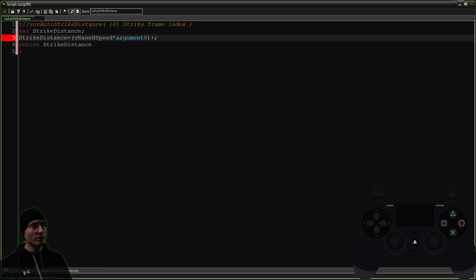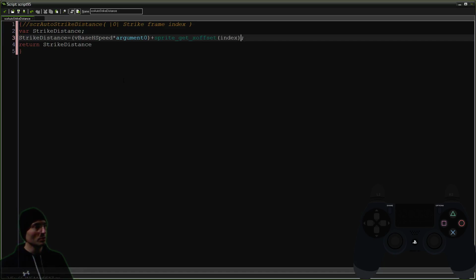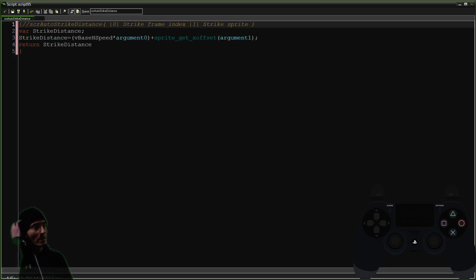So what we're going to do here is we're actually going to need another parameter, because like we were looking at in the last video, we have to use this sprite get x offset here, and of course we're going to need the index here. So we're going to have to pass that to it as the next argument. So this is going to be strike sprite here, and that should get us what we need.